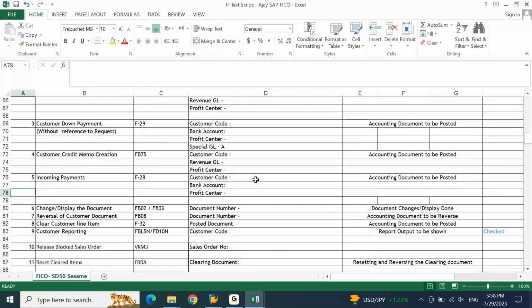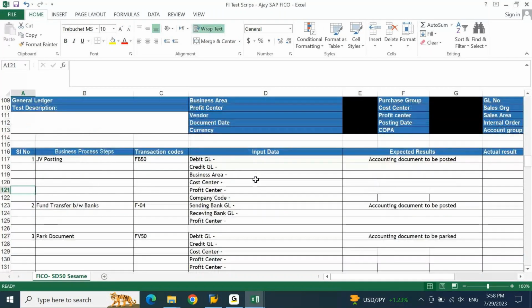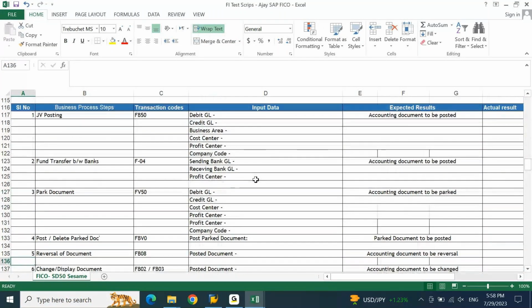From the asset side, AP side, AR side, you will find all the information. You need to create this information and update this in the share folder, whatever is designed or created for your particular project. But as a FICO consultant, this is your responsibility. This test script is based on the BPML document. Now let me show you the BPML document.